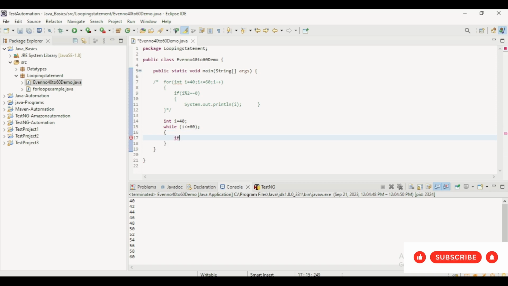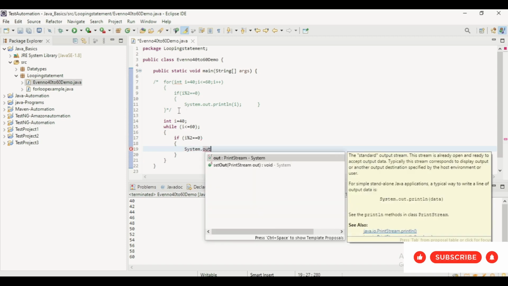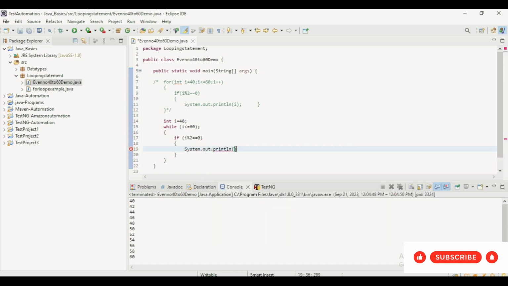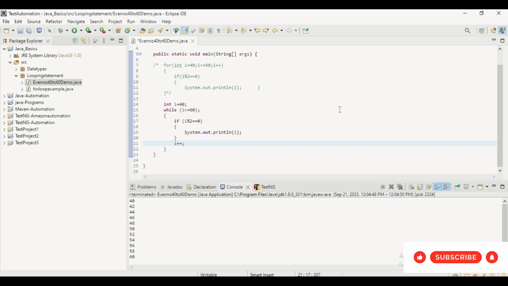If i modulus of 2 equal to 0, it's the increment order, so doing the i plus plus. Let's run it.